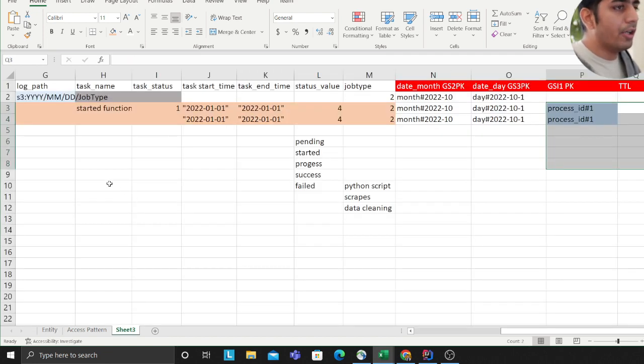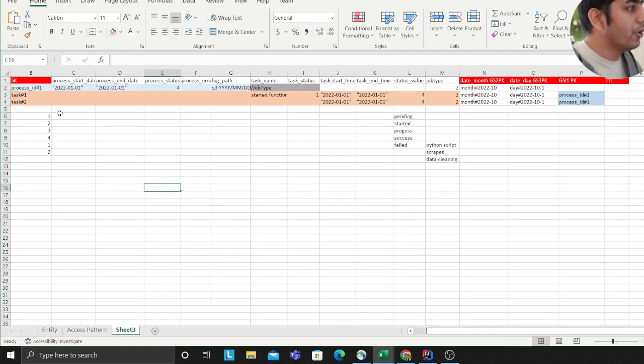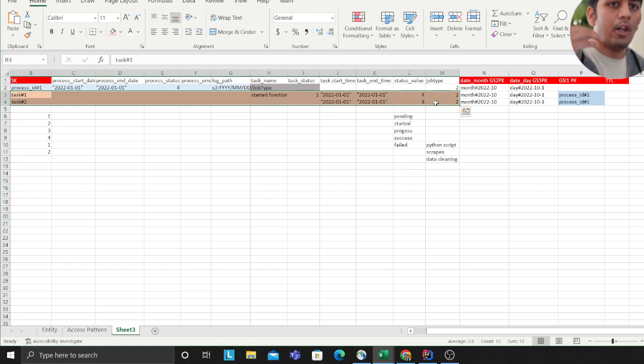We essentially model everything in DynamoDB, right? So here you can see, this is my process. We can see the start date, we can see the end date. What is the status code of the process? Was it a success? Was it a fail? Then each process can have several tasks. These are the logs of your functions, so you can see which function is taking more time. Everything is logged on DynamoDB, right?